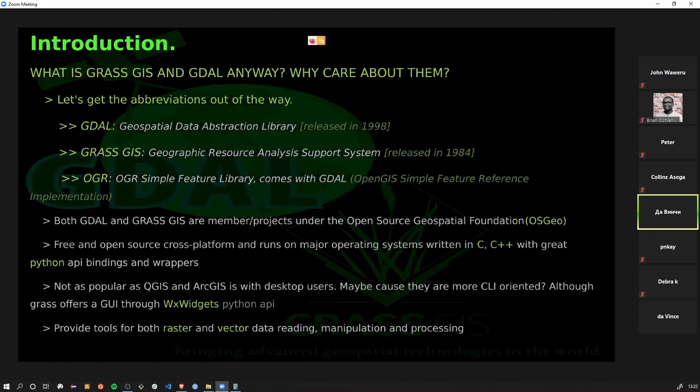What are they anyway? Why should we care about them? GDAL stands for Geospatial Data Abstraction Library. It was first released in 1998. GDAL has led to other data abstraction libraries being developed. If any of you have heard of MDAL and PDAL, these are software that have gotten their inspiration from GDAL. GDAL is the de facto data abstraction library in the geospatial sphere, because of the number of formats it supports.